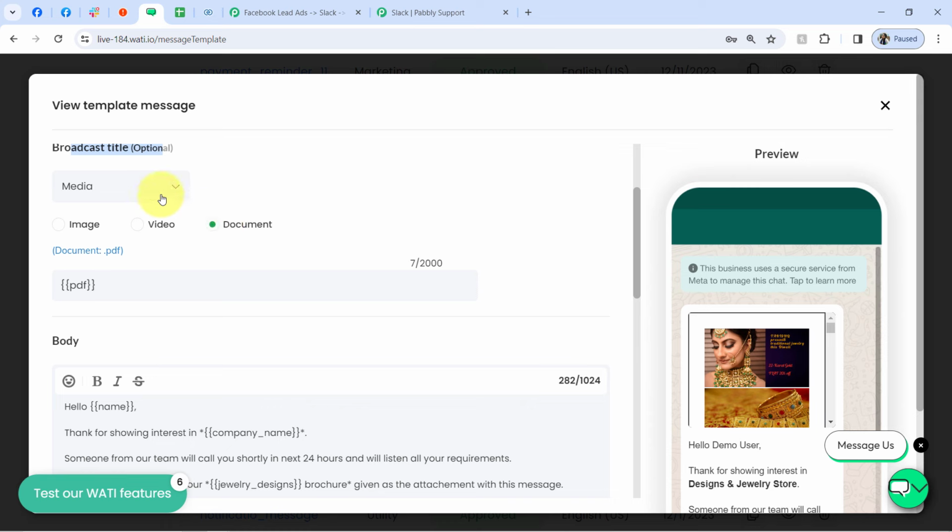In case you do not want to send anything as the attachment, you can also go with none, or in case you want to send text, you can also do the same. You will get that option when you create a template.